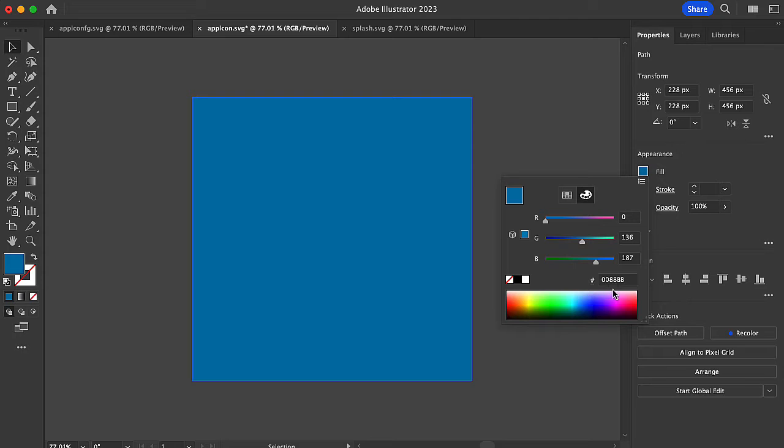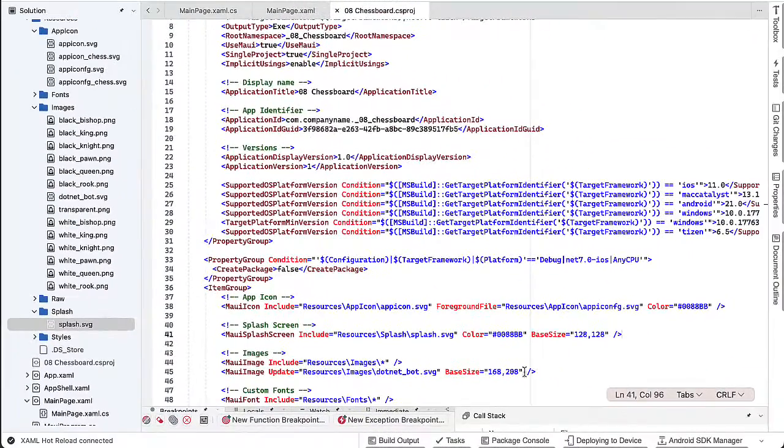To a hexadecimal 0088BB. I often will find the shade that I like and just modify it a little bit, so I'm getting double digits for the red, the green, the blue. It makes it really easy to remember when I go to type it in. So back in Visual Studio then, you'll see the color I set as 0088BB, both for the app icon as well as for the splash screen.